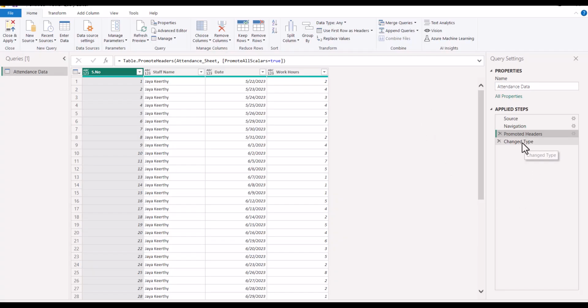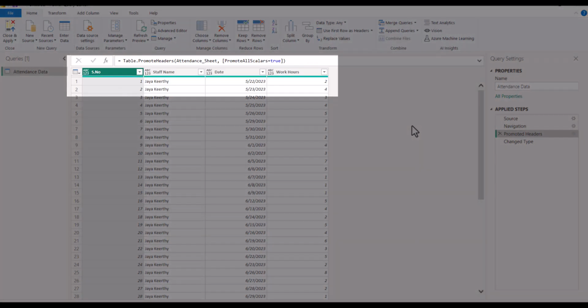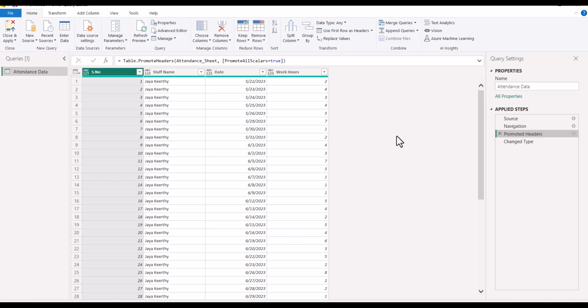Fourth step, that is changed type. This is one of the important steps. By applying this step, you are confirming that the entire column contains only a specific data type. Example, in the previous step, you can see on each column header, you have ABC123. That means it has not identified the exact data type of the column.